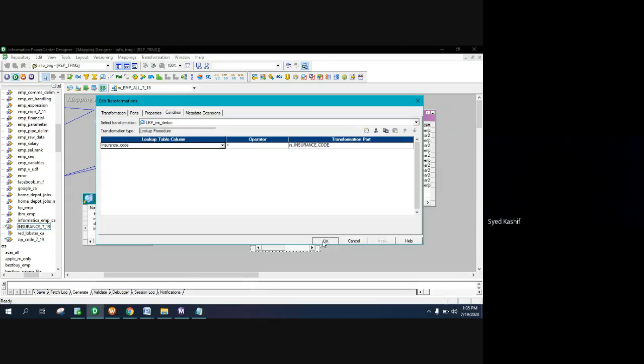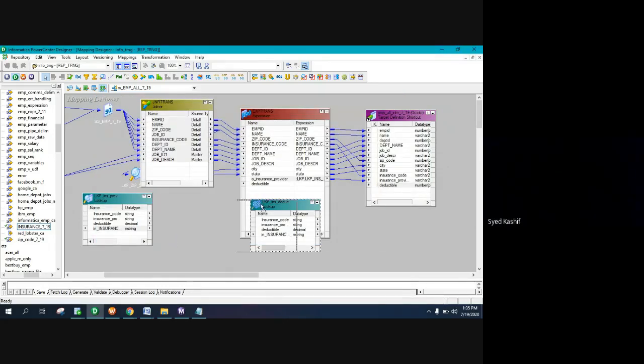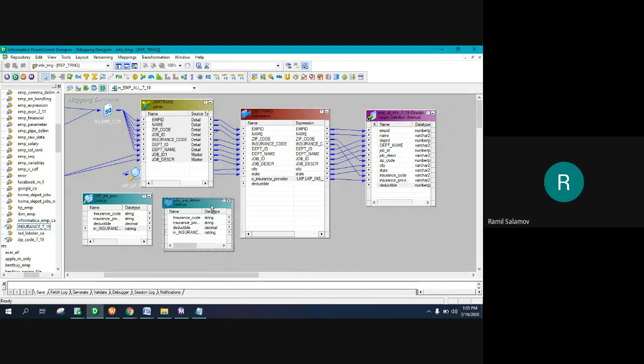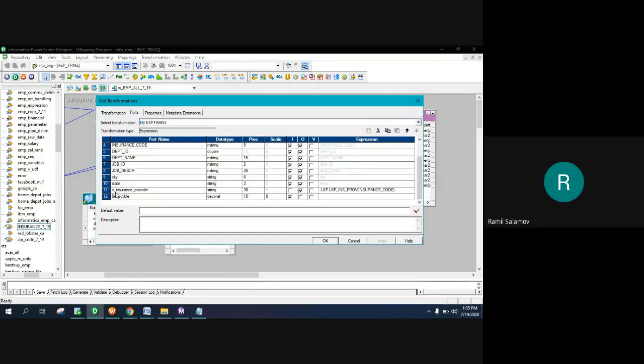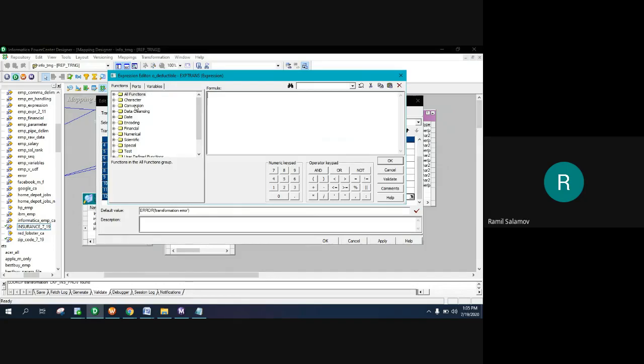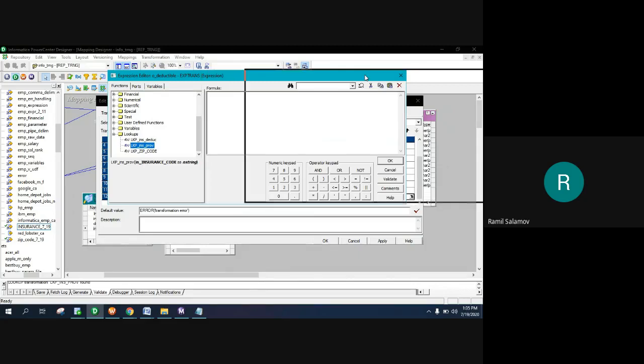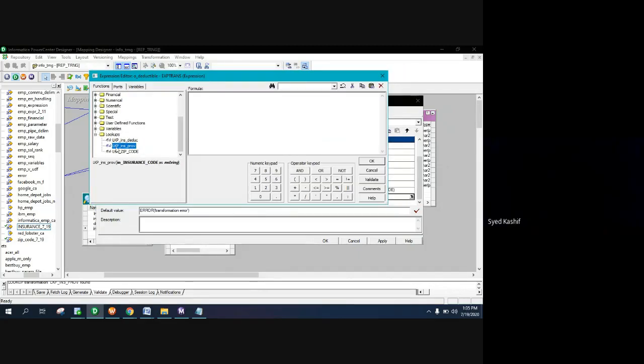This is all going to remain the same. Say apply, say okay. Make this O underscore deductible. Go to your port and make it O underscore deductible. Now it's going to be insurance deductible. Lookup. Deductible, right? The first one.